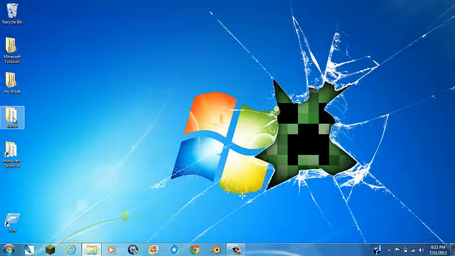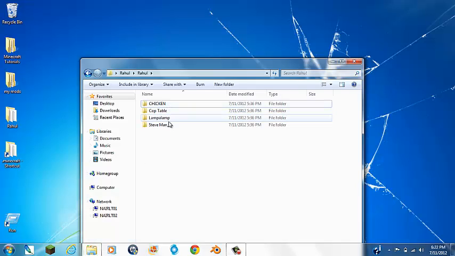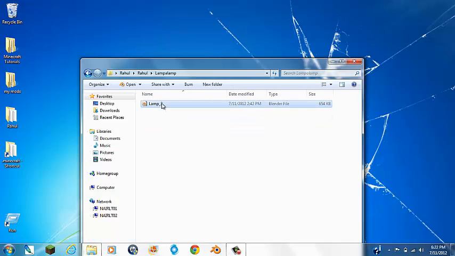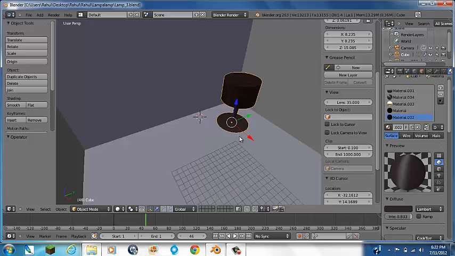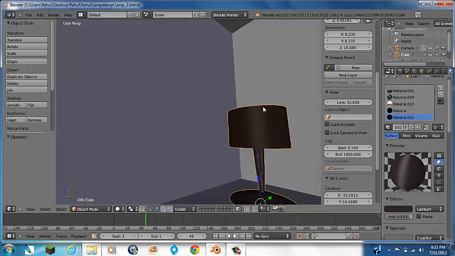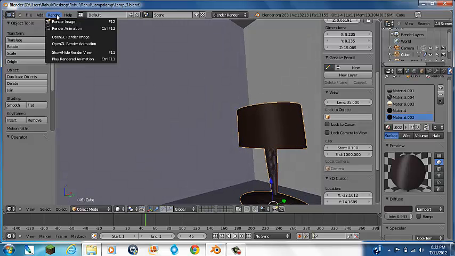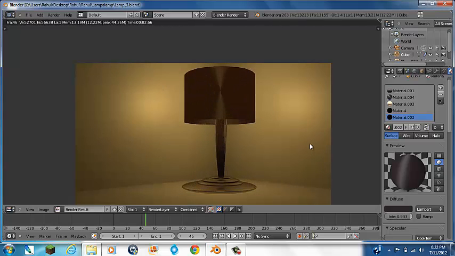Using all of these skills, I go to my folder. Oh, I already opened this folder, didn't I? Okay. Watch. I opened this up. I made this myself. It looks pretty bad right now. It's actually just a lamp, a brown lamp that I made. But when you render it, you'll be so surprised how different things can get.